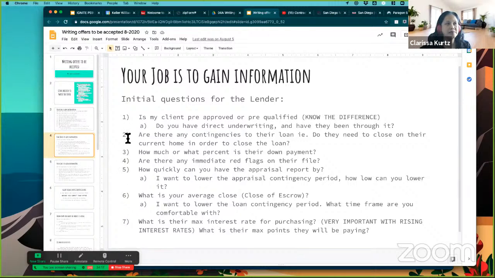And something is, for the most part, is my client pre-approved or pre-qualified? I would say make sure you have a pre-approval. The best type of pre-approval is a direct underwriting pre-approval. Are there any contingencies on their loan, such as do they need to close a current home in order to close the home? How much or what percent is their down payment? That is absolutely key. You do need to know that in order to write the offer.